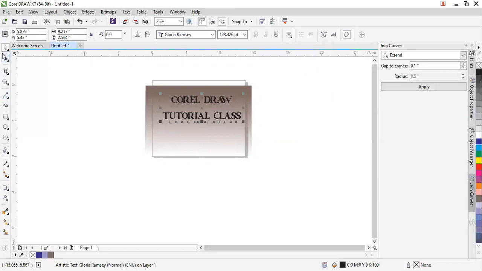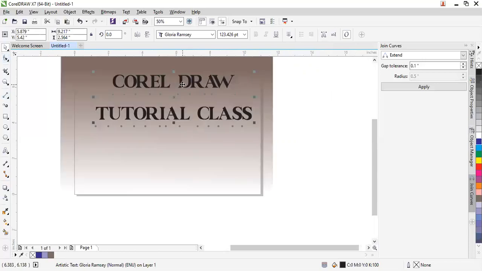Okay, and I want the Corel Draw to be closer to the tutorial class. I want to eliminate the space in between, so I'm going to use the shape tool to do that. I'm going to go to the toolbox. Immediately beneath the pick tool is the shape tool. So I'm going to click on it.